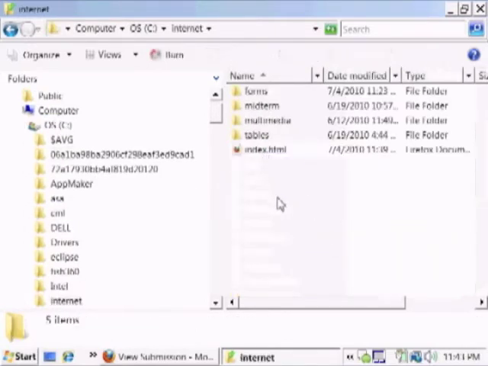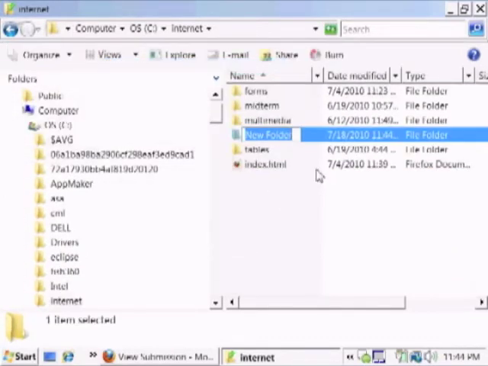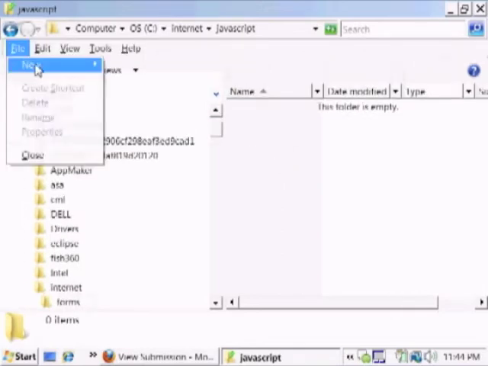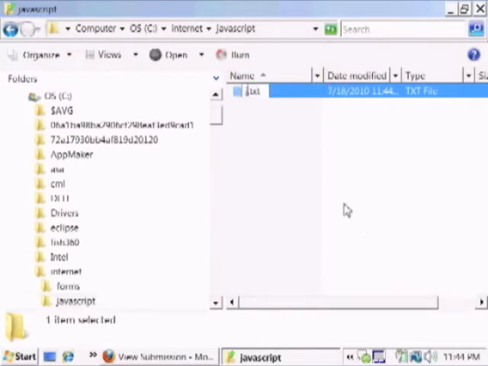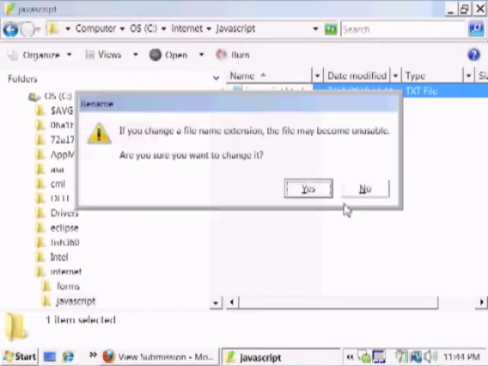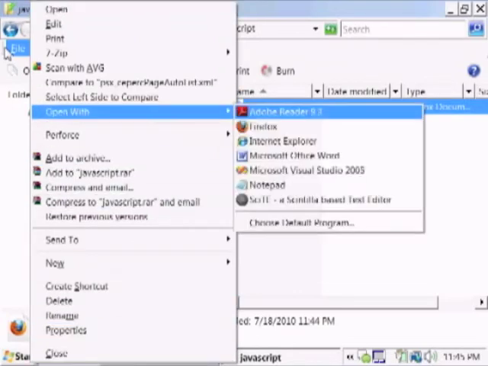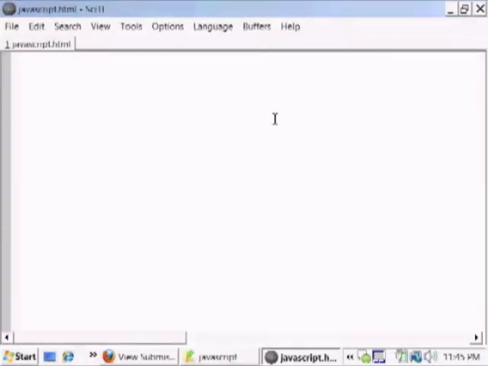Let's go into the folder where we're doing all our work, and let's create a brand new folder called JavaScript. There we go. Now let's go into the folder and create a brand new text file called javascript.html. Now let's open it with our favorite text editor. In my case, I like to use Cite, but you're welcome to use Notepad or WordPad.